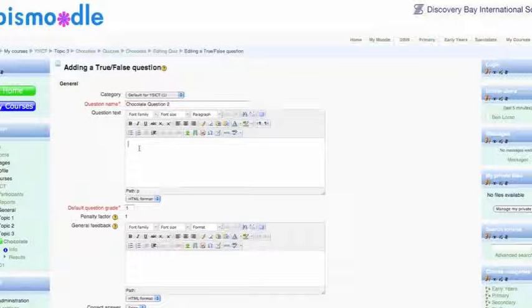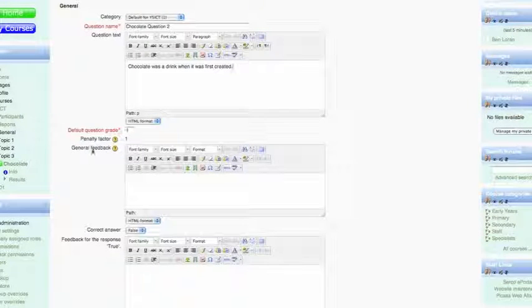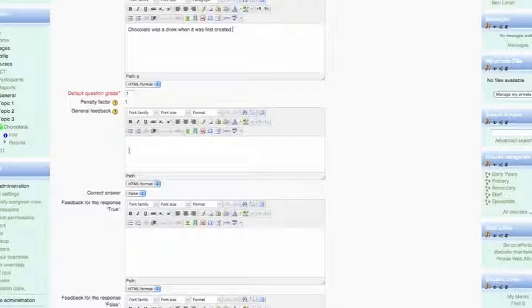The question text is the question itself. So this is a true or false question, so we need a statement. Chocolate was a drink when it was first created. General feedback. Okay, correct answer. Obviously that's very important. Chocolate was a drink when it was first created, so the correct answer is true.